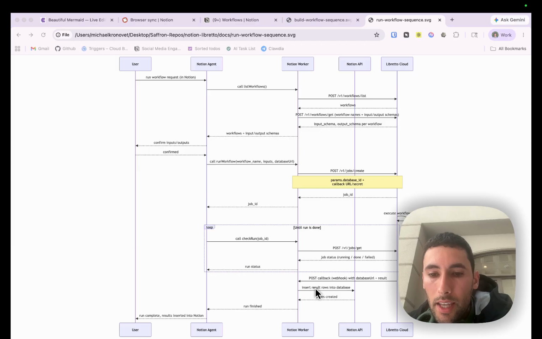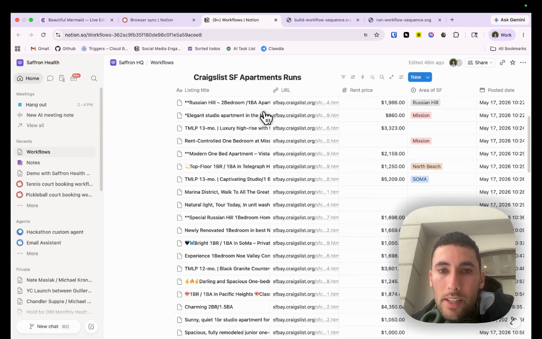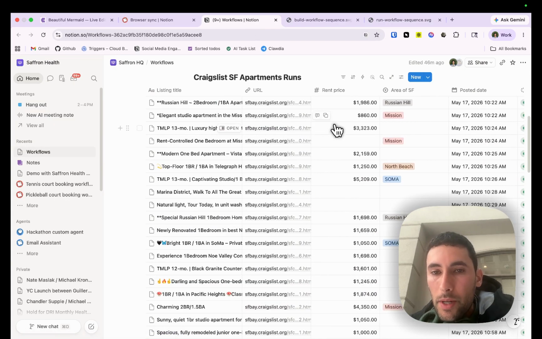When it is done, it will trigger a webhook within the Notion worker with the response, and then the Notion worker will take that webhook, which has all of the output data plus the database ID, and figure out how to map it to whatever arbitrary database it is, and then it will just insert directly into the Notion database. So that's how we populate the Craigslist apartment runs information like this.